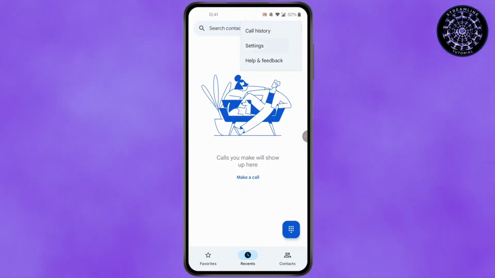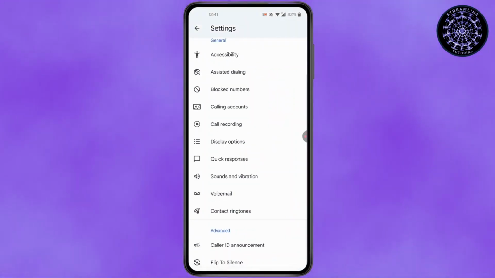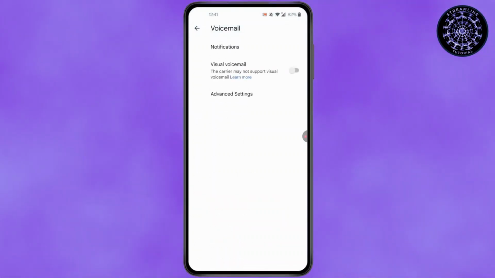Click on Settings. In Settings, scroll down and you'll find Voicemail. Click on Voicemail. After you have done that, turn on Visual Voicemail. This is not available in my region, so I can't do anything with that.